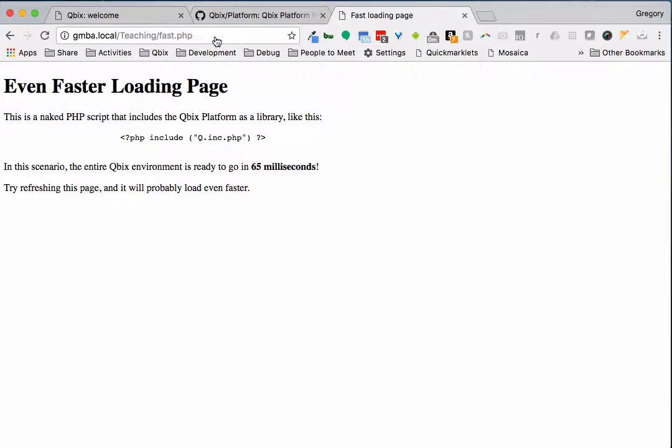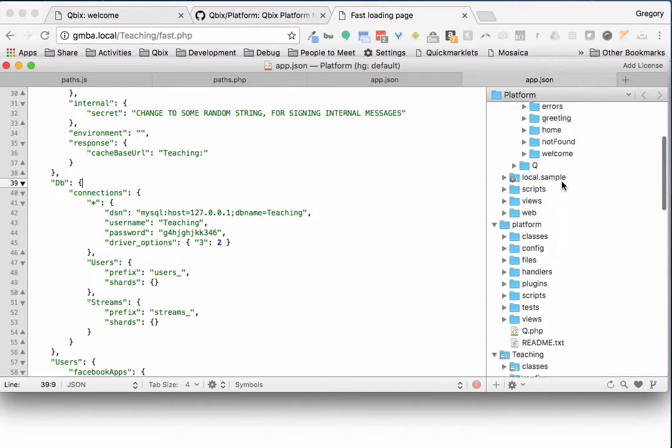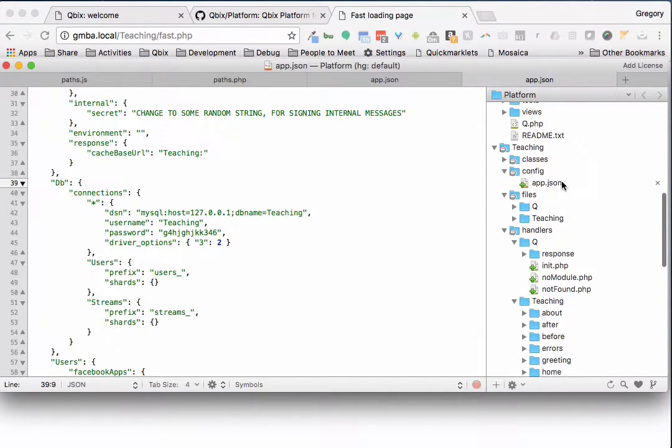Okay, and this is on my Mac. You can get this even faster if you turn on caching and all this kind of stuff. So yeah, Qbix platform is pretty resource light compared to many other frameworks. So I think you're going to love it.